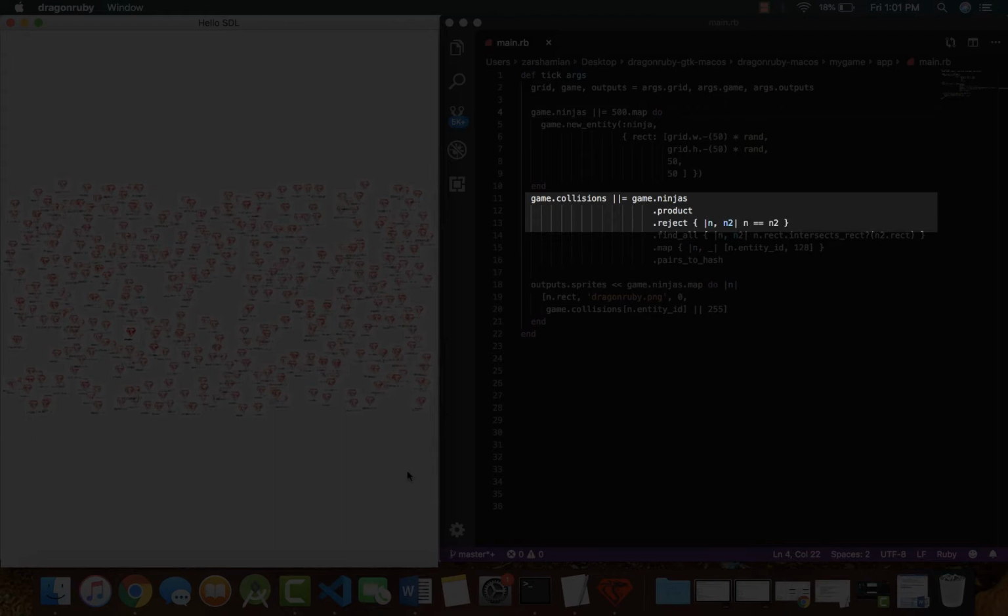Next, we'll use reject to reject or omit any ninja that is equal to another ninja. We don't want repeats. After that, we'll find all the ninjas that intersect with another ninja. We'll see if the rect, which has the location of the ninja, intersects with the rect of another ninja. If they do intersect, they'll be included in our new collection and we'll call map on it. All ninjas that intersect with another ninja will have their opacity set to a value of 128. 0 is completely transparent and 255 is completely opaque, so the intersecting ninjas will be slightly transparent.